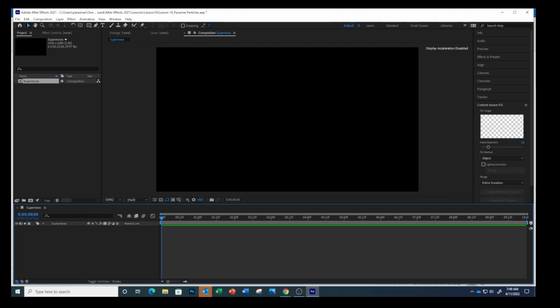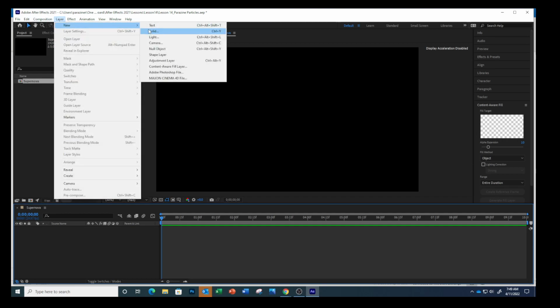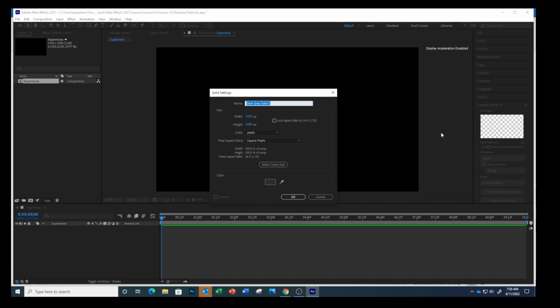We're going to build the particle system from a solid layer. So we will create that next. Choose Layer, New, and then Solid. In the Solid Settings dialog box, we're going to type Particles in the name box. Click this button, Make Comp Size. That makes this layer the same size as the composition, and then click OK.